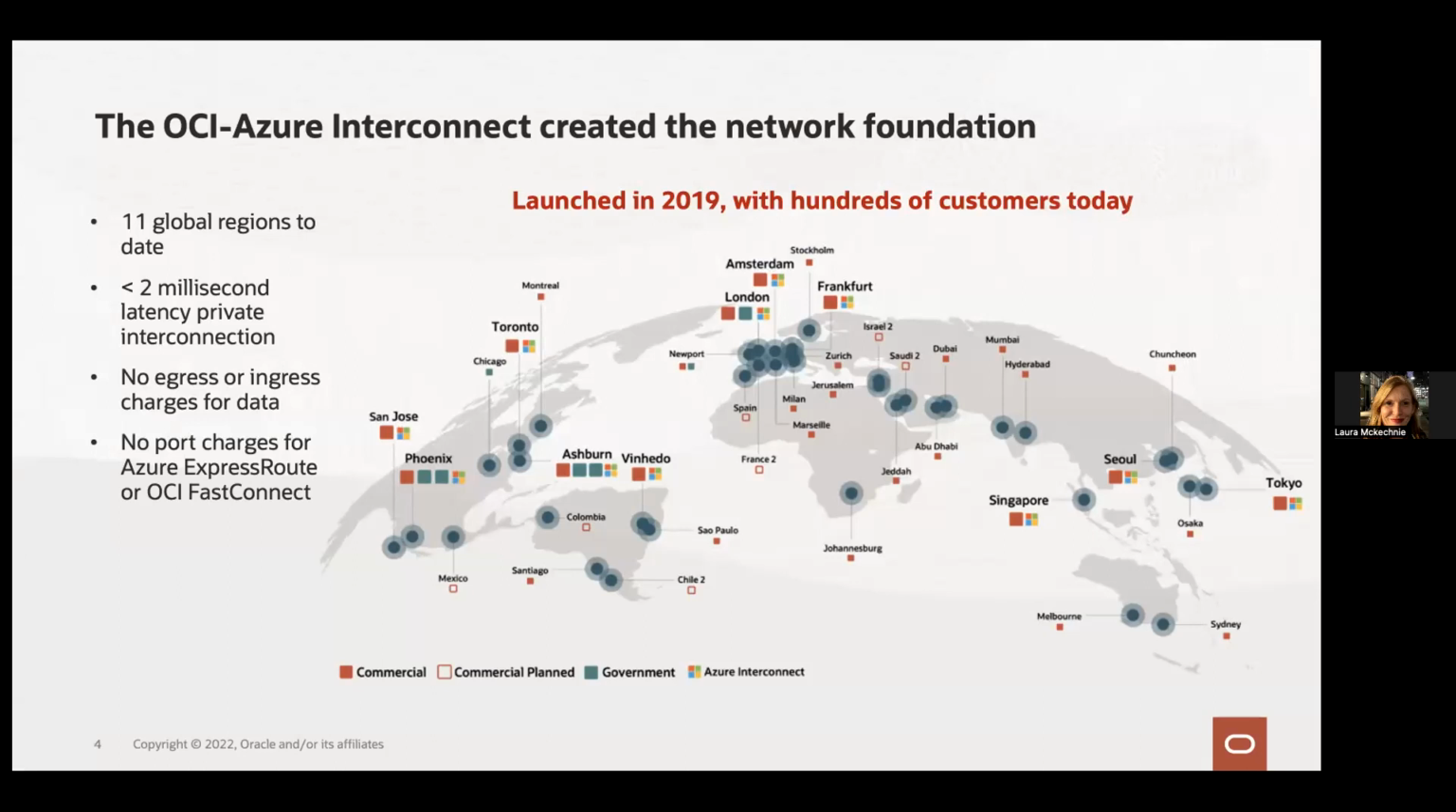For people who don't know about it, this is a fast physical private link between OCI data centers and Azure data centers. This is available in 11 regions so far globally. And since this is a private link between OCI and Azure data centers, the latency of this is much lower compared to using things like public internet. So today, it provides less than 2 milliseconds of latency using the private interconnect. And there is no egress or ingress charges for data transfer from the OCI side for this. And also there's no port charges for the Azure side and OCI FastConnect.